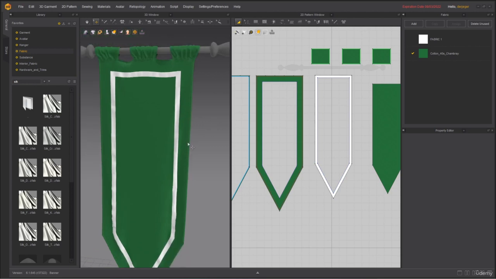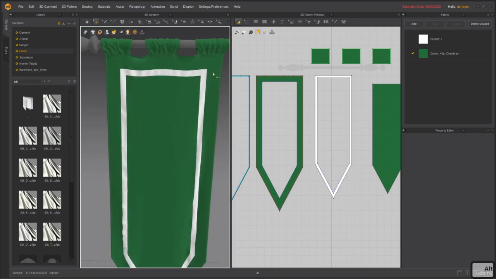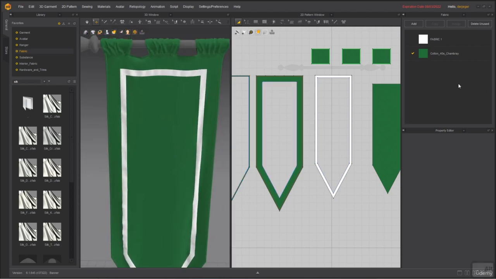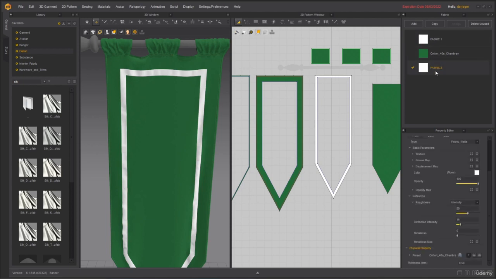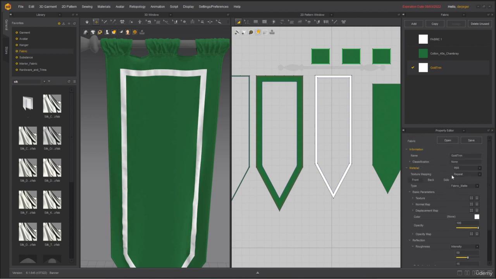Cool. So now for the next part, we're actually going to be using a material that we are going to create. We're not going to be using any cloth. So I'm going to go here. I'm going to add a new material. I'm going to call this material gold trim, like that. And we're going to talk about materials later on when we talk about rendering.